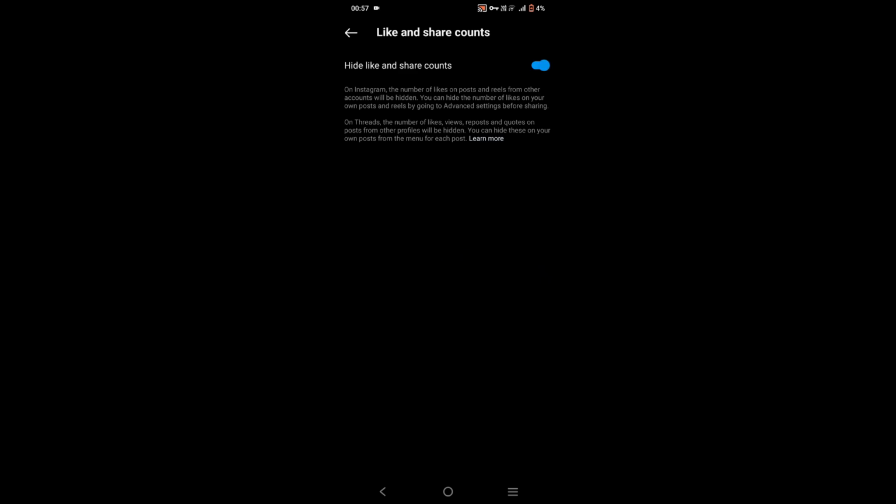On Instagram, the number of likes on posts and reels from other accounts will be hidden. You can hide the number of likes on your own posts and reels by going to advanced settings before sharing. The number of likes, views, reposts and quotes on posts from other profiles will be hidden. And this is how we hide likes and share counts on Instagram.